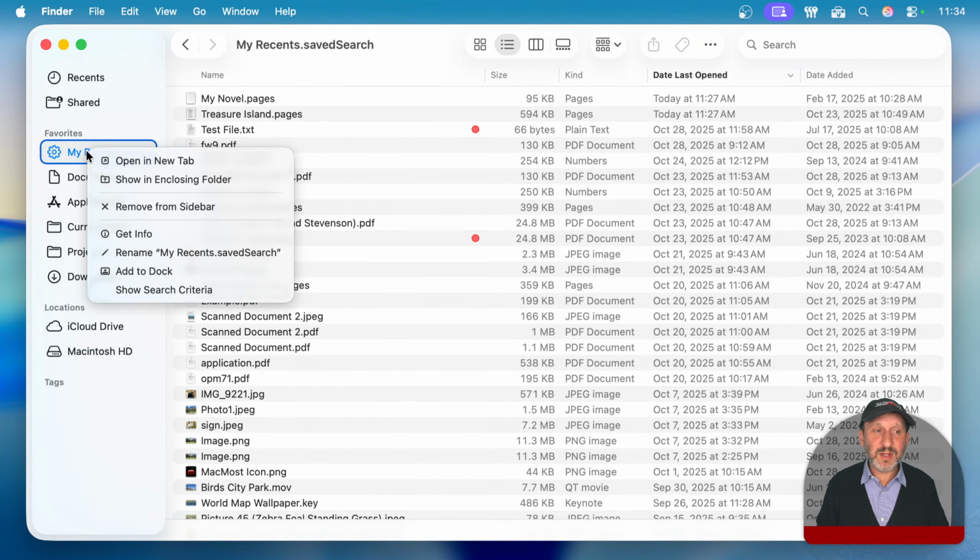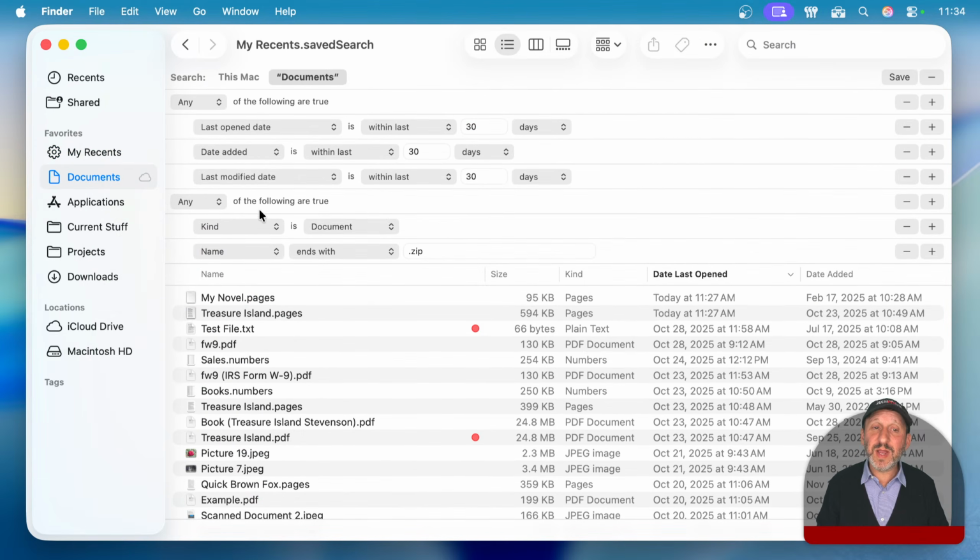If I control click, right click, or two finger click here, I can select Show Search Criteria and I can modify this. So maybe it's not every 30 days. Maybe it's every 90 days. Or maybe it's every 10 days. Maybe the kind is only going to be, like if I'm a writer, maybe it's just Pages and Word documents. That's all I want to see there. So you can highly customize this and create your own recents.